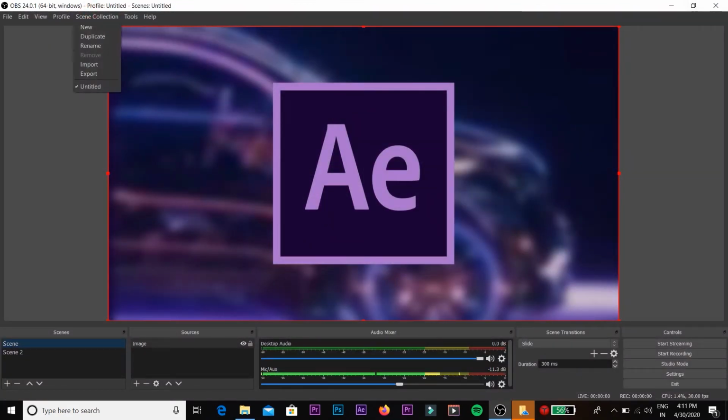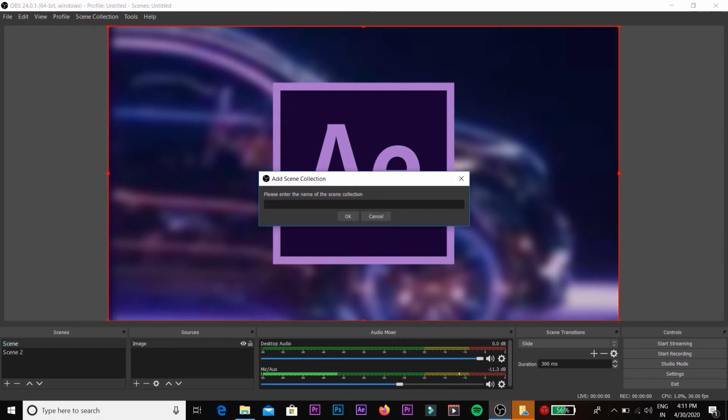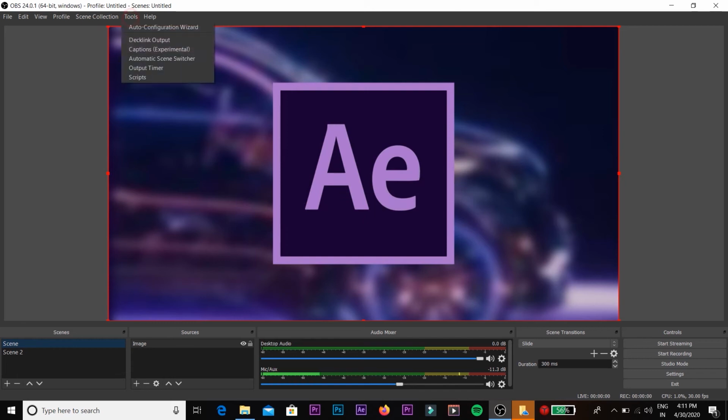Now here scene selection window. Here we can add, duplicate, rename the different scenes. Here are the toolbar and the help option.